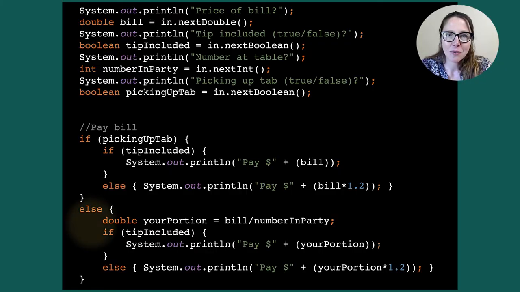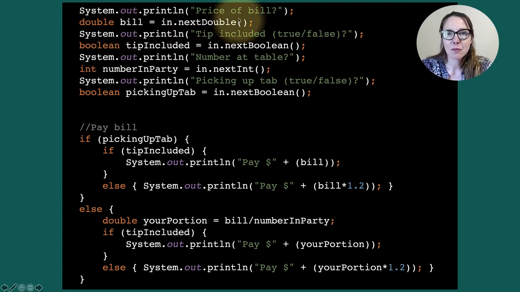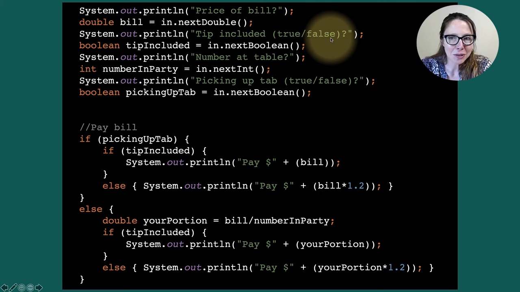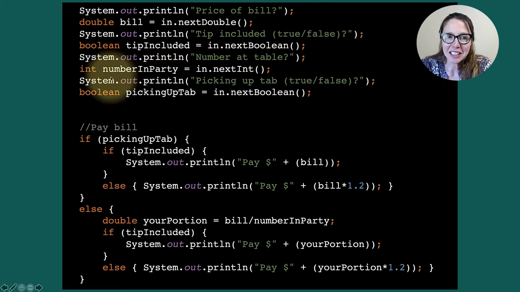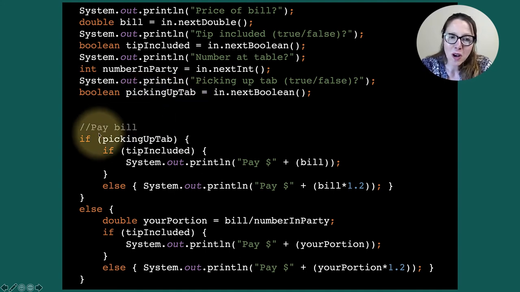So we can take in some information. Here you can see we have a double variable bill holding the price of the bill. We have a Boolean variable. This is going to be true or false, and we'll cover that in our next set of topics, which checks, is the tip included? Finally, we'll check the number in the party, an integer, and another true false variable, picking up tab. So what we'll do to model this is check, are we picking up the tab?